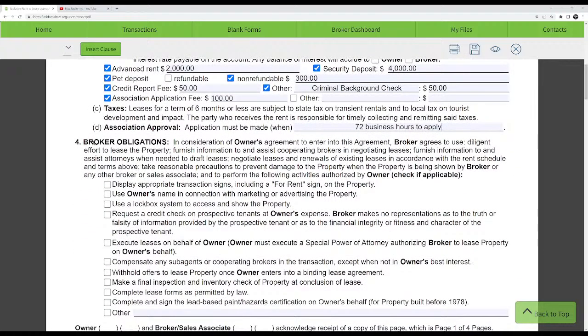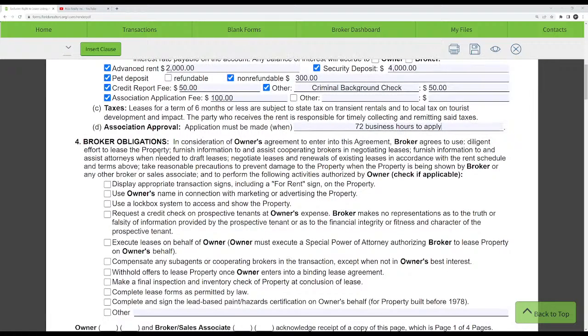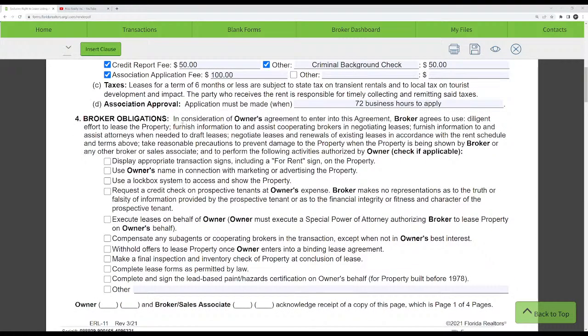The next paragraph, broker obligations. So you could read through this paragraph, but to keep it simple, you're basically going to be check marking these boxes that apply. So let's go through them one at a time and discuss them quickly.